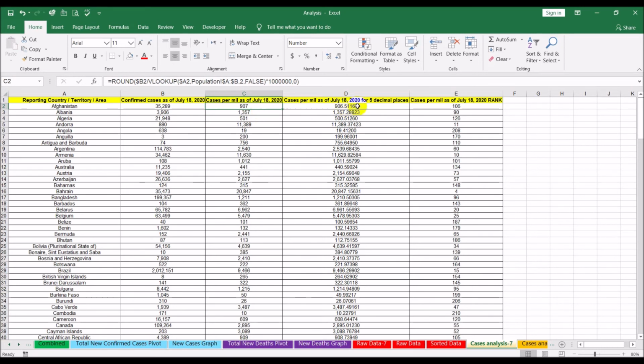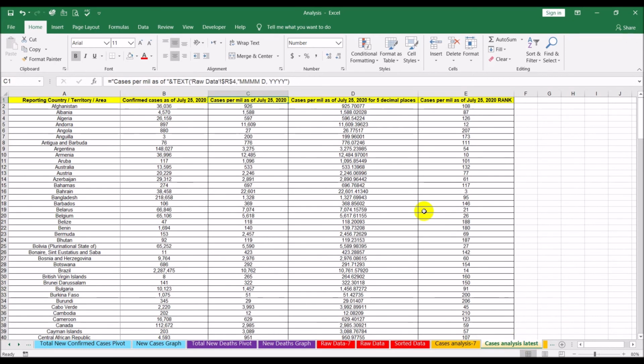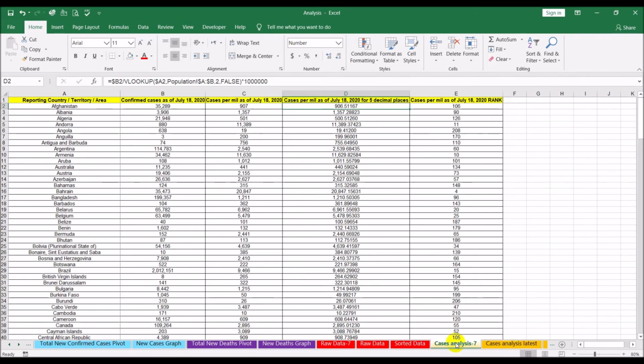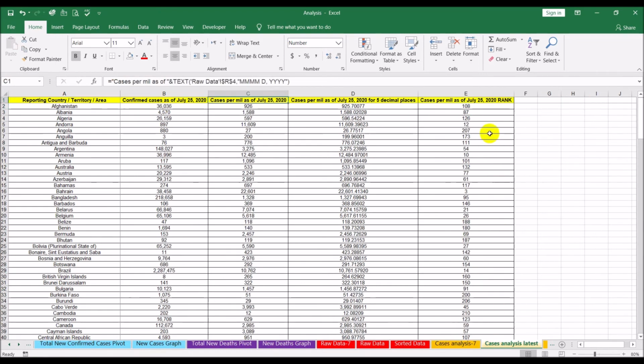Okay, this is their rank. This was a week ago, and this was the last day, and that's what the ranking is. So Afghanistan was ranked number 106 last week, and it's now ranked 108. So it is improving. Okay, so the higher the number, the better it is.